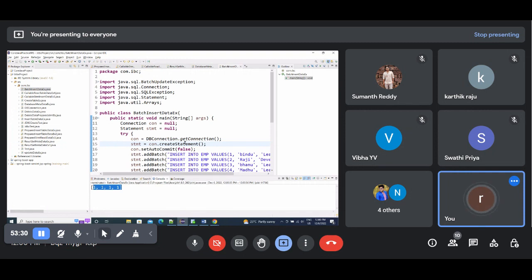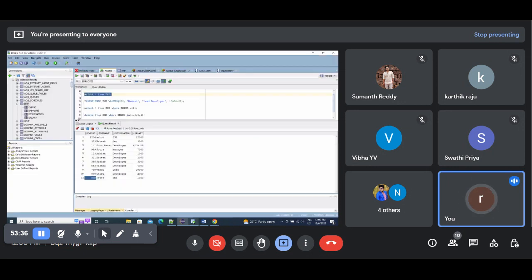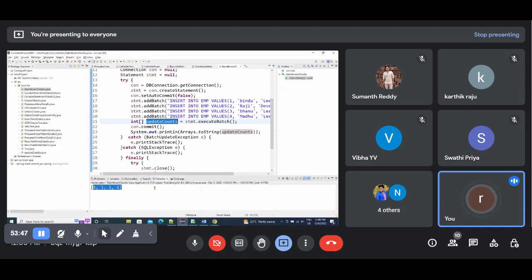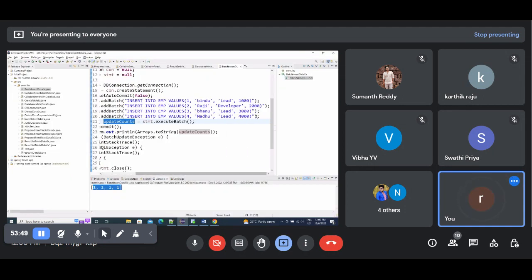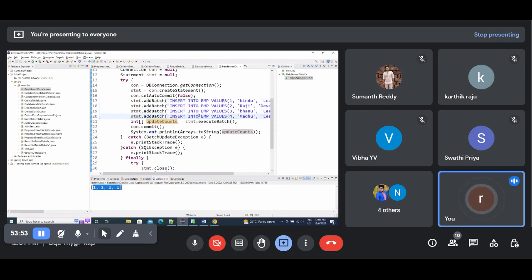It inserted 4 records, and I have displayed that integer array. Now let's go and check the database. See, 1 2 3 4, these 4 records which we inserted here, those are inserted in one set of 4 insert queries. If you want to execute some bulk queries, then we can go for a batch.